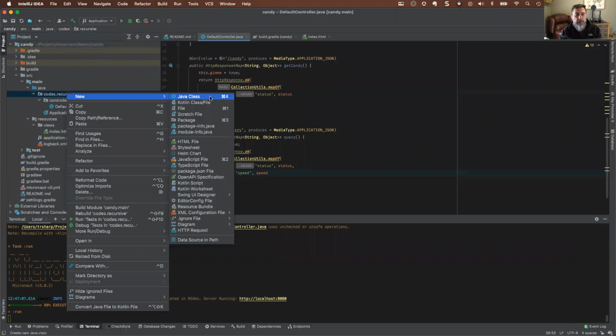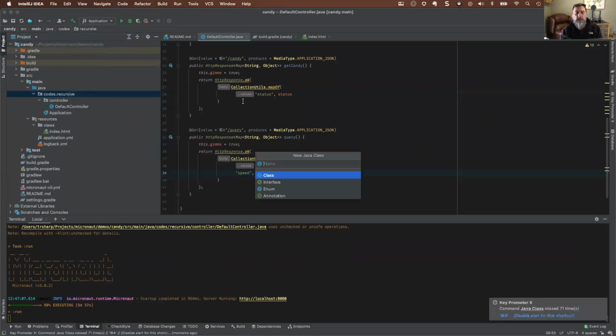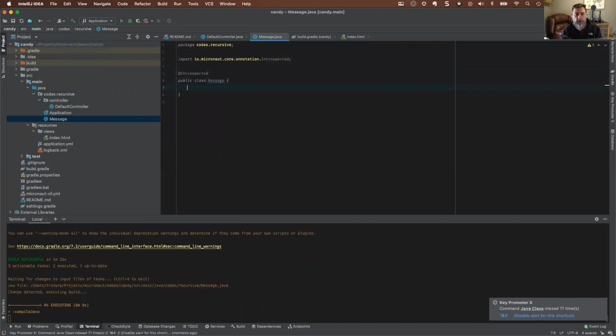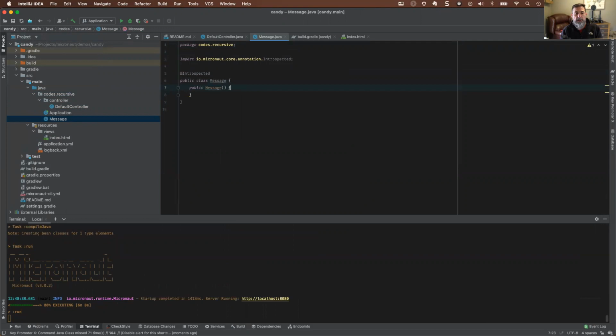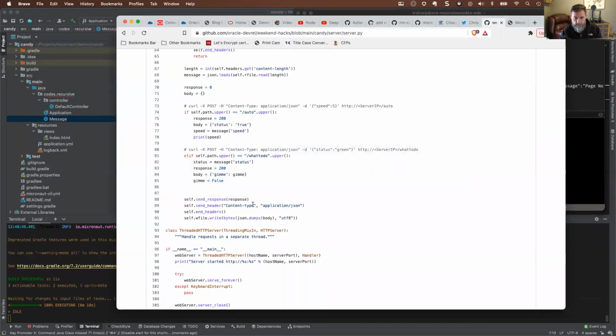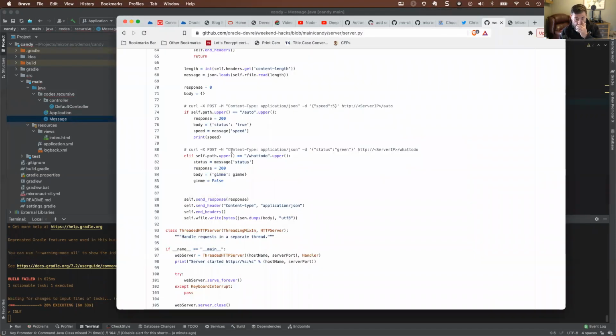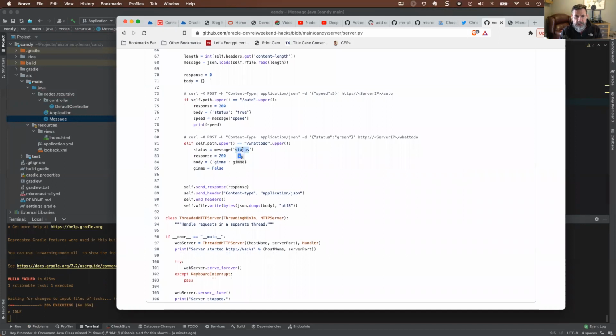So here's what we'll do. We're going to create a simple Java class. We'll call it message. We'll mark it introspected so that Micronaut will take a look at it. We'll add a constructor. And we will add, what was the speed? Speed. Actually, let's do this. What else? Is there going to be anything else? Speed or status?